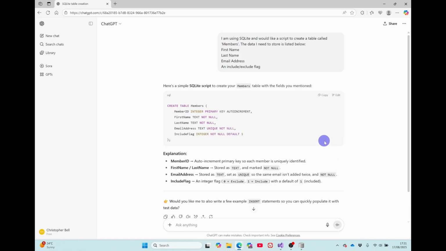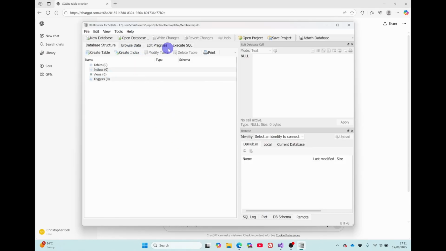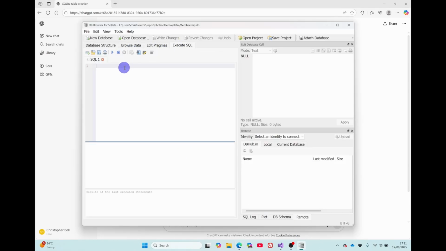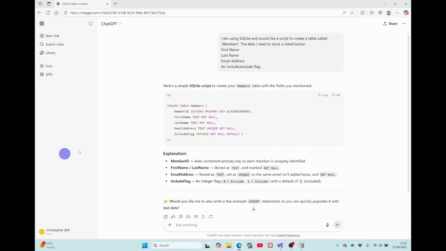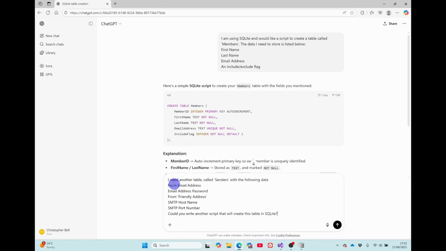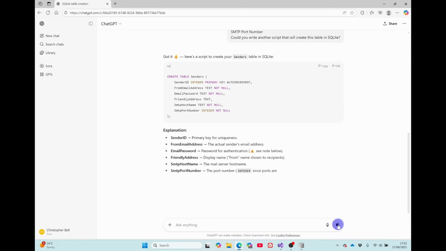And that looks fairly straightforward. So I'll copy that, go back into DB browser and open Execute SQL and paste it in here and run it. We'll now go back to ChatGPT and add a new query. This time saying I need another table called Senders with the following data. And that looks fairly good.